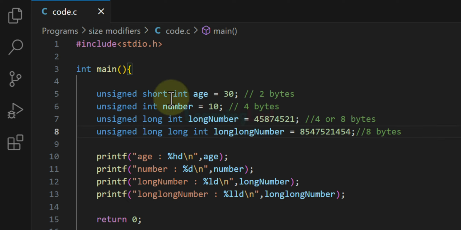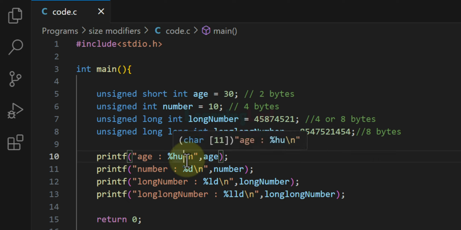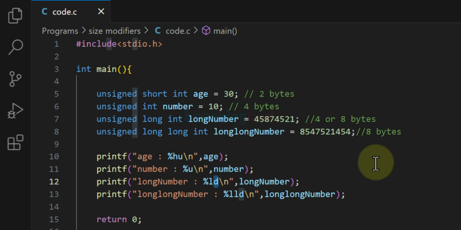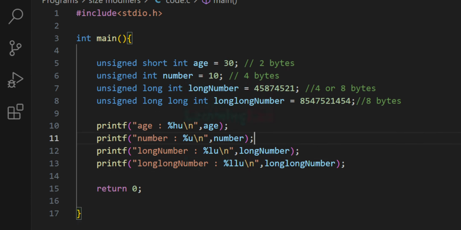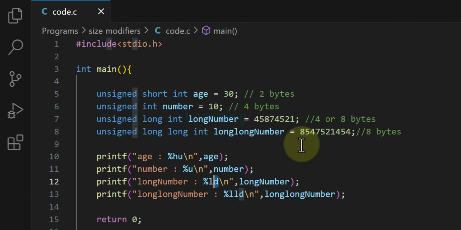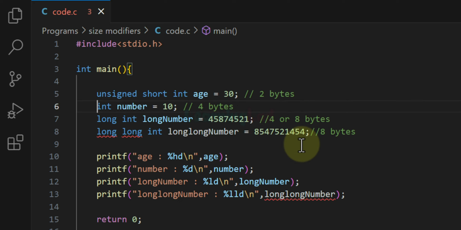And when we have the unsigned integers, for the format specifier, instead of d, we use u. So it will be %hu for short int, then %u for integer, %lu for long integer, %llu for long long integer. If I save this program and if I run this, we get the output here. So here, if we don't mention the unsigned keyword, then they will be signed variables.